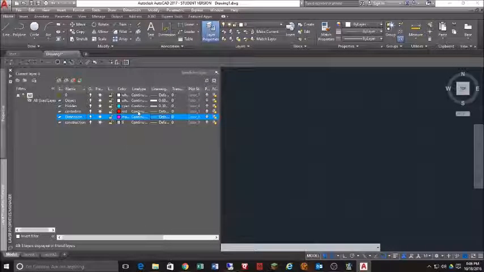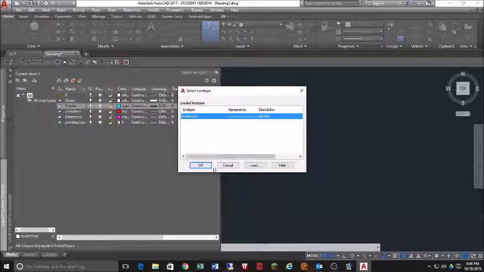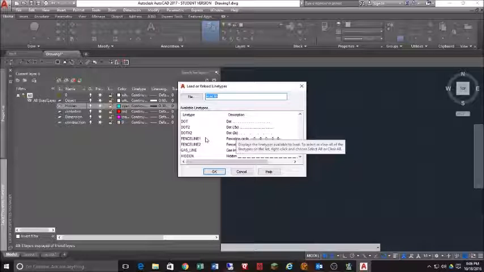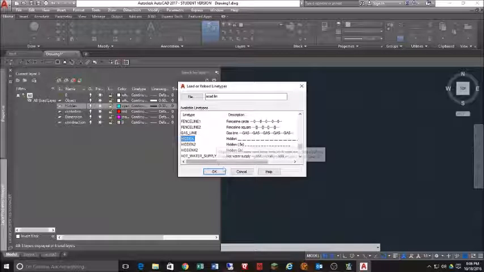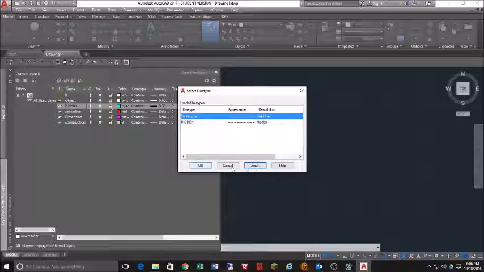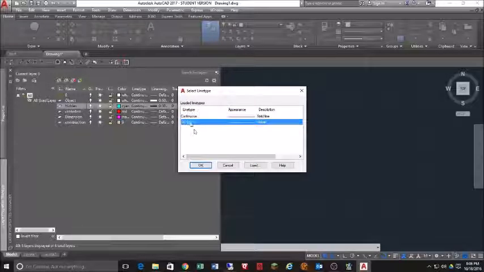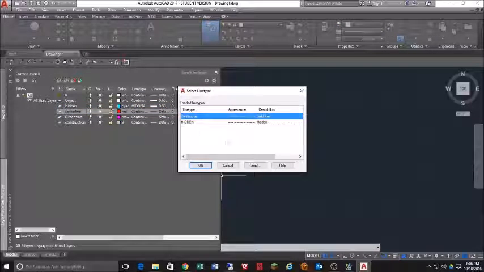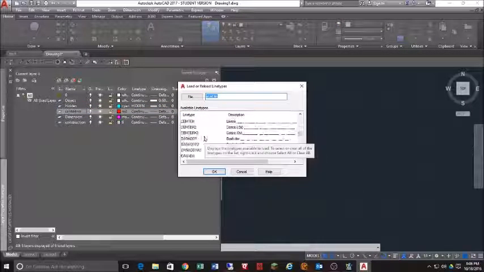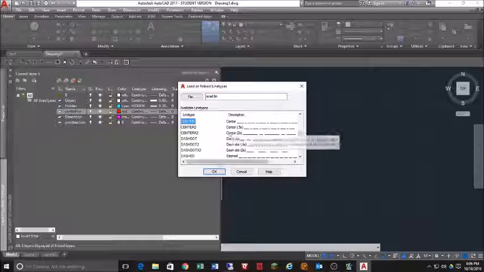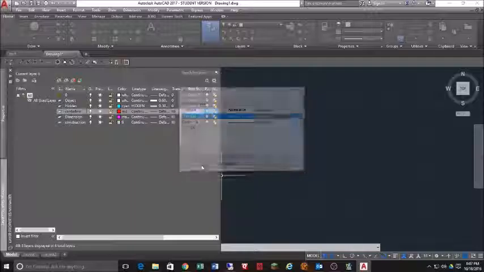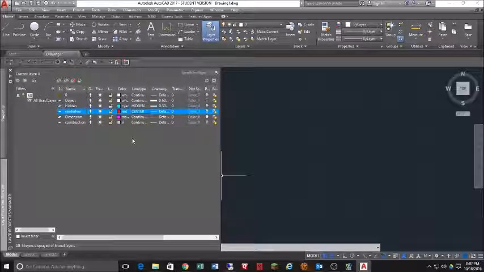I did forget to change the line type on hidden. We want to load. Scroll down here to hidden. Click OK. Then we want to choose hidden. And click OK. When we go to the center, we want to load, and right there is center. So we click OK, change to center, and click OK. There we go.